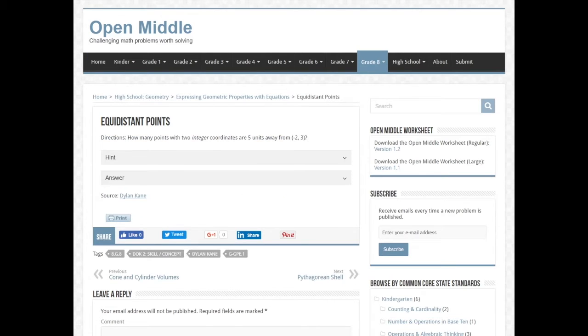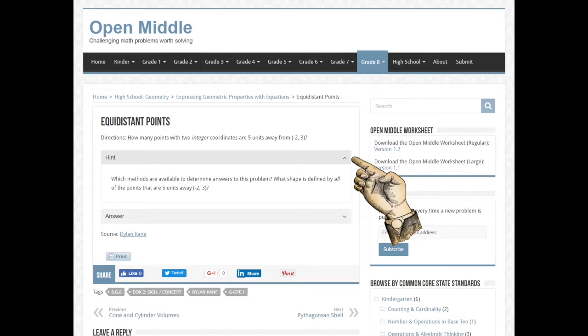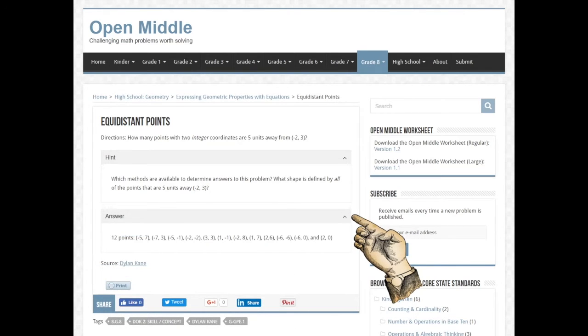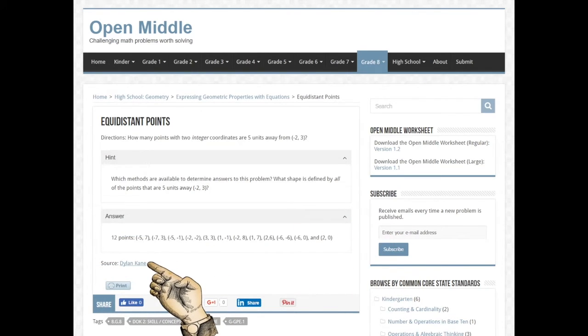This is what an individual page looks like. This is the title of the problem, and here's the actual problem itself. How many points with 2 integer coordinates are 5 units away from -2, 3? If you click on this tab, a hint will open up. It's a hint that doesn't really tell them that much, but gives them enough information to keep going. If they click on this, the answer will appear. Over here is the person who created it, so you can give that person some love and say thank you or ask questions. And down here you see the standard, the depth of knowledge level, and a little more information.